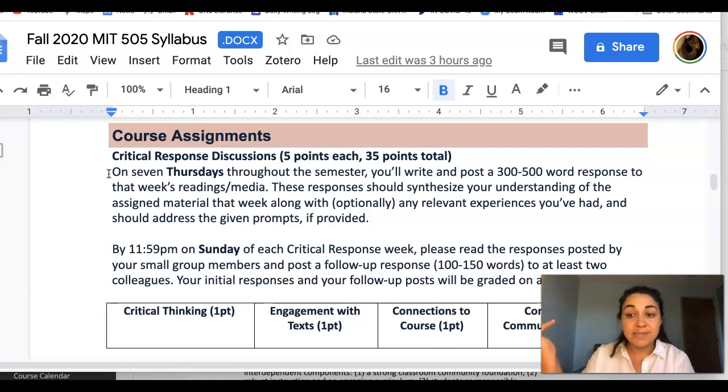You're all randomly assigned to a small group that you'll be able to access via Blackboard. I'll show you how to do that when we navigate back to Blackboard. Essentially, what I'm asking you to do in these critical response discussions is to, first of all, read things carefully, read the assigned articles or media as carefully as you can, then synthesize them and critically respond to them. I'm looking for a 300 to 500 word response.